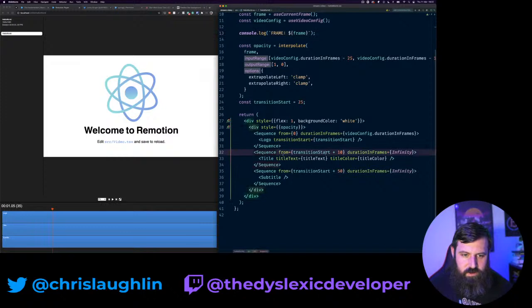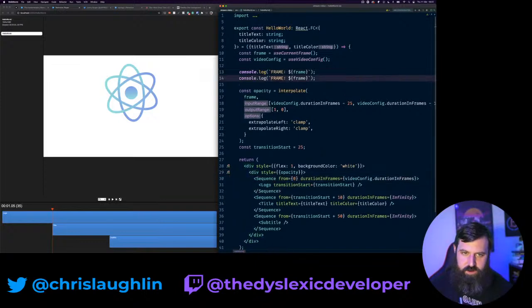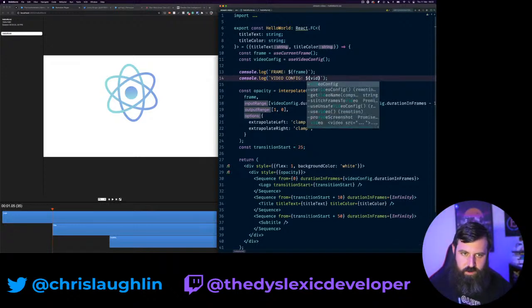So, kind of picking up bits and pieces, we can create our sequences, we save this and refresh. And then interesting as well, we can say how long it should play for. This uses the video config, so let's start logging out what our video config is. And it's going to be video config.